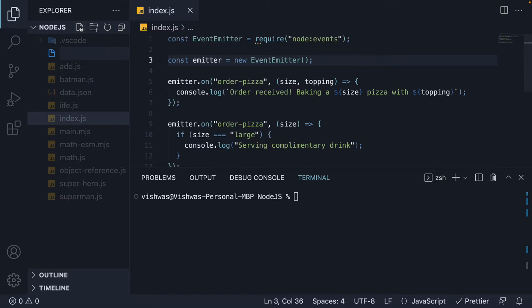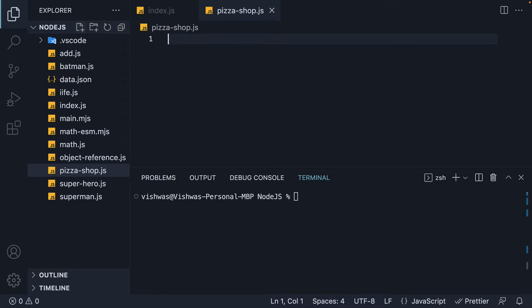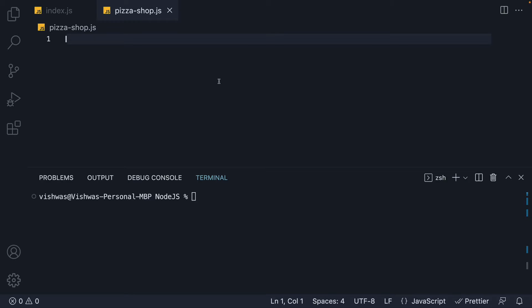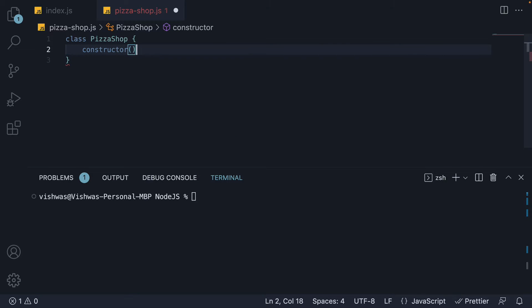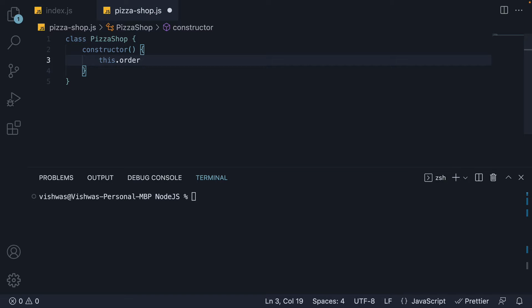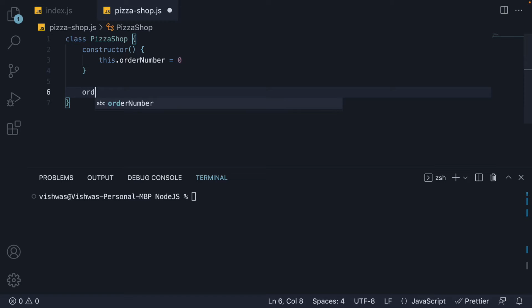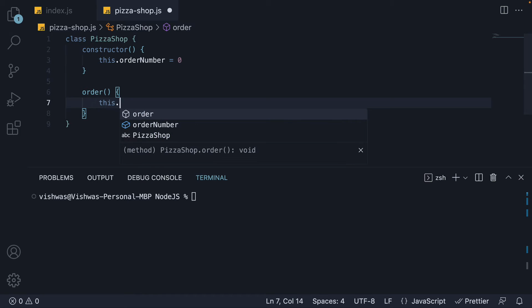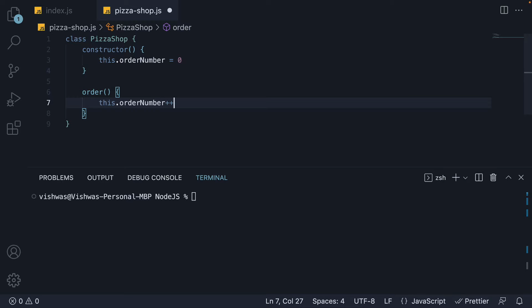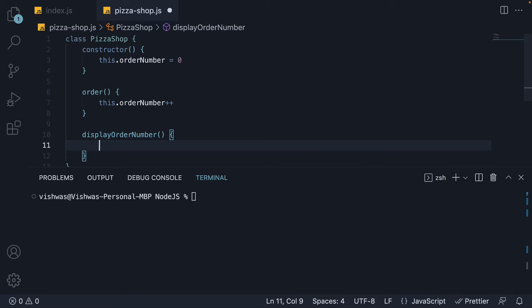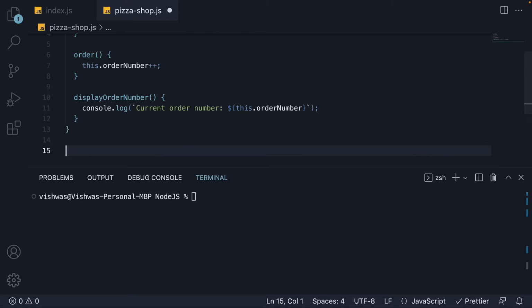I'm going to create a new file called pizzashop.js. Within the file, I'm going to define a PizzaShop class. Class PizzaShop has a constructor where we initialize order number to 0. And we're going to add two methods. One to place an order, where we increment order number, and another called displayOrderNumber to view the current order number. Let's export the class for use in other modules.